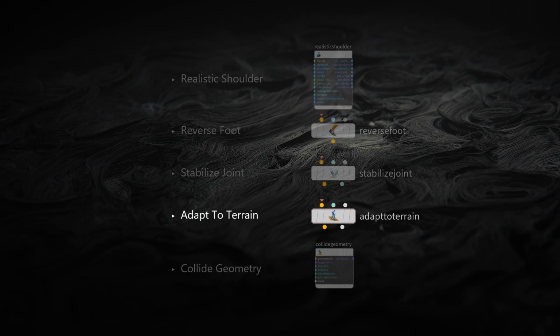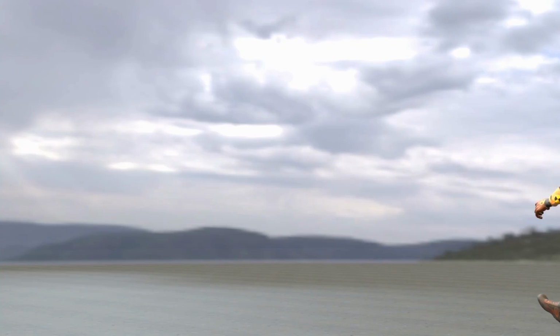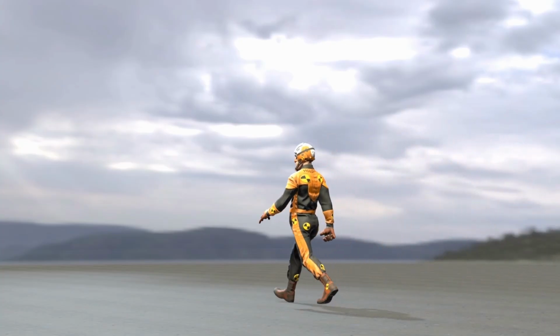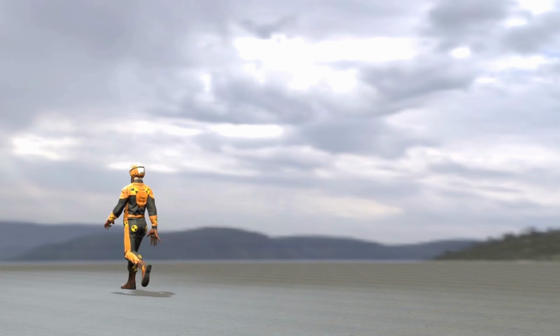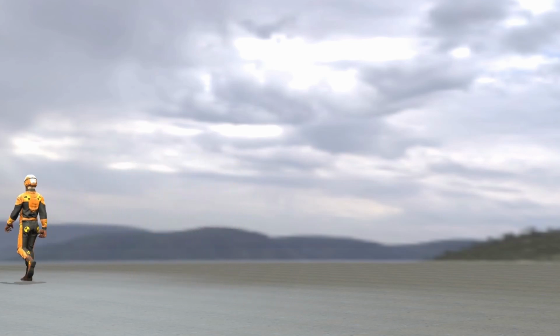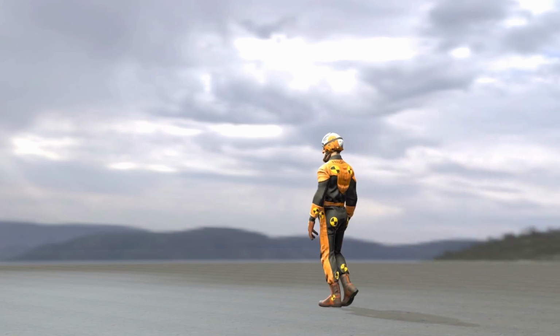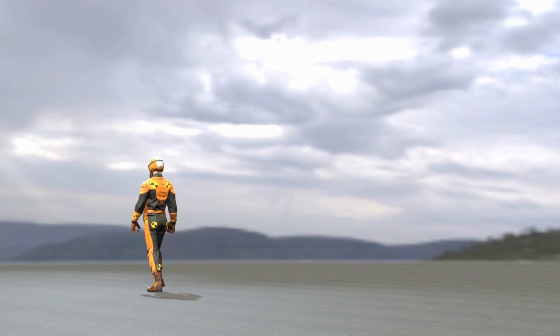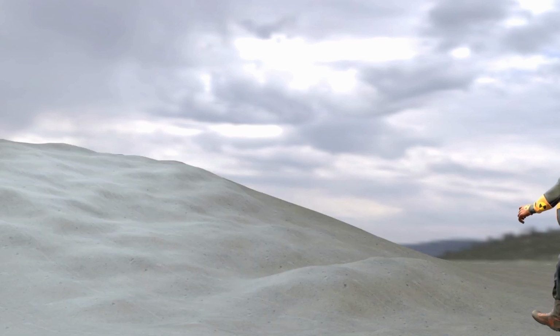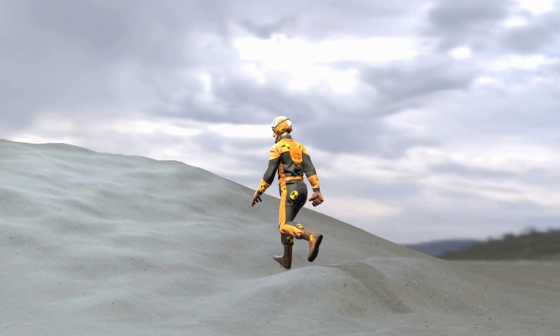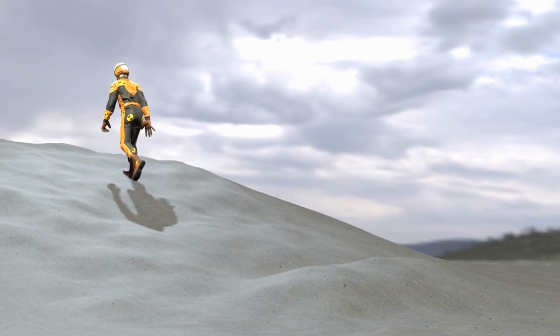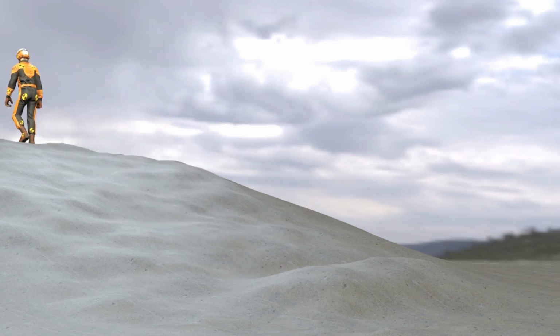Next up, let's talk about the adapt to terrain. So this node is some sort of one foot in the area of cleanup and the rest of the body in the area of producing new animation, roughly, or giving you a good base at that. Here we have a simple walk animation for Eric that we also see in the overview. And now we want to take that animation and adapt it to such a terrain that we see here. So this node comes into play to basically generate this new motion for us.